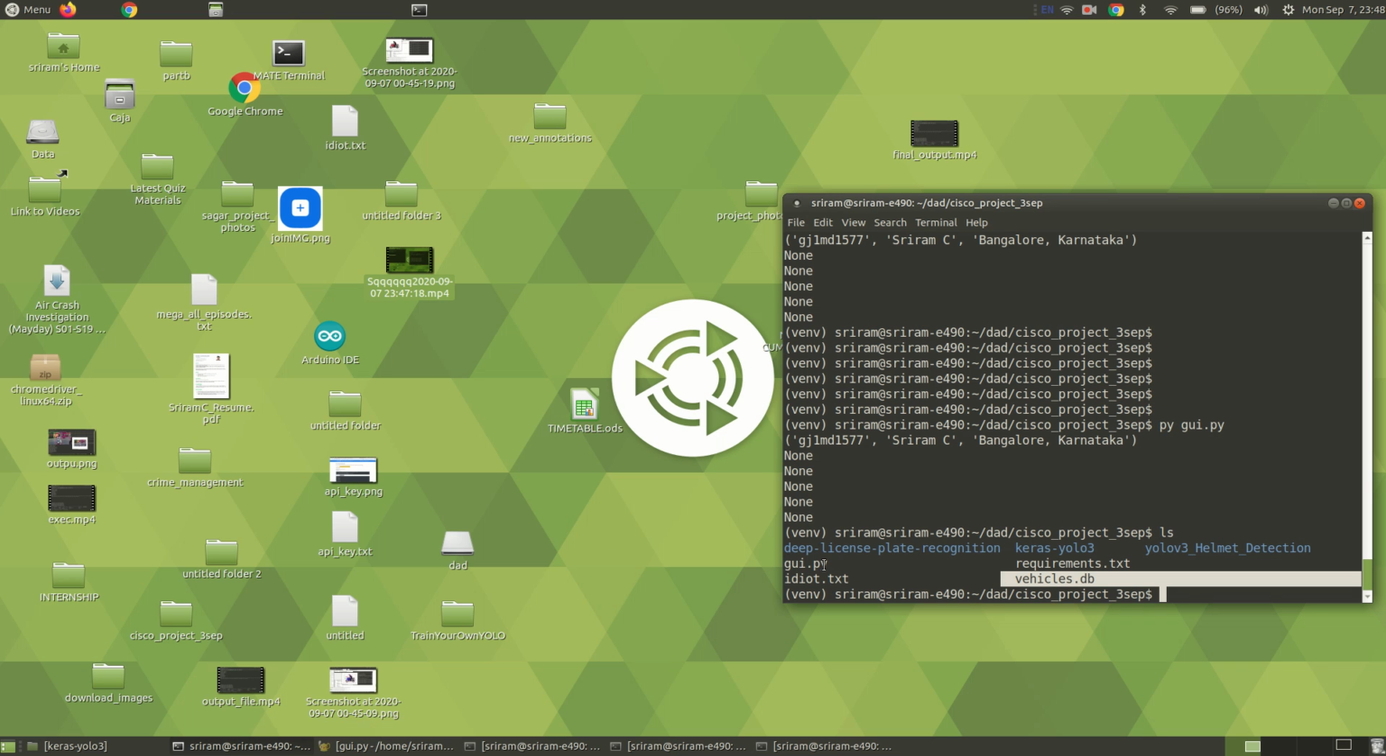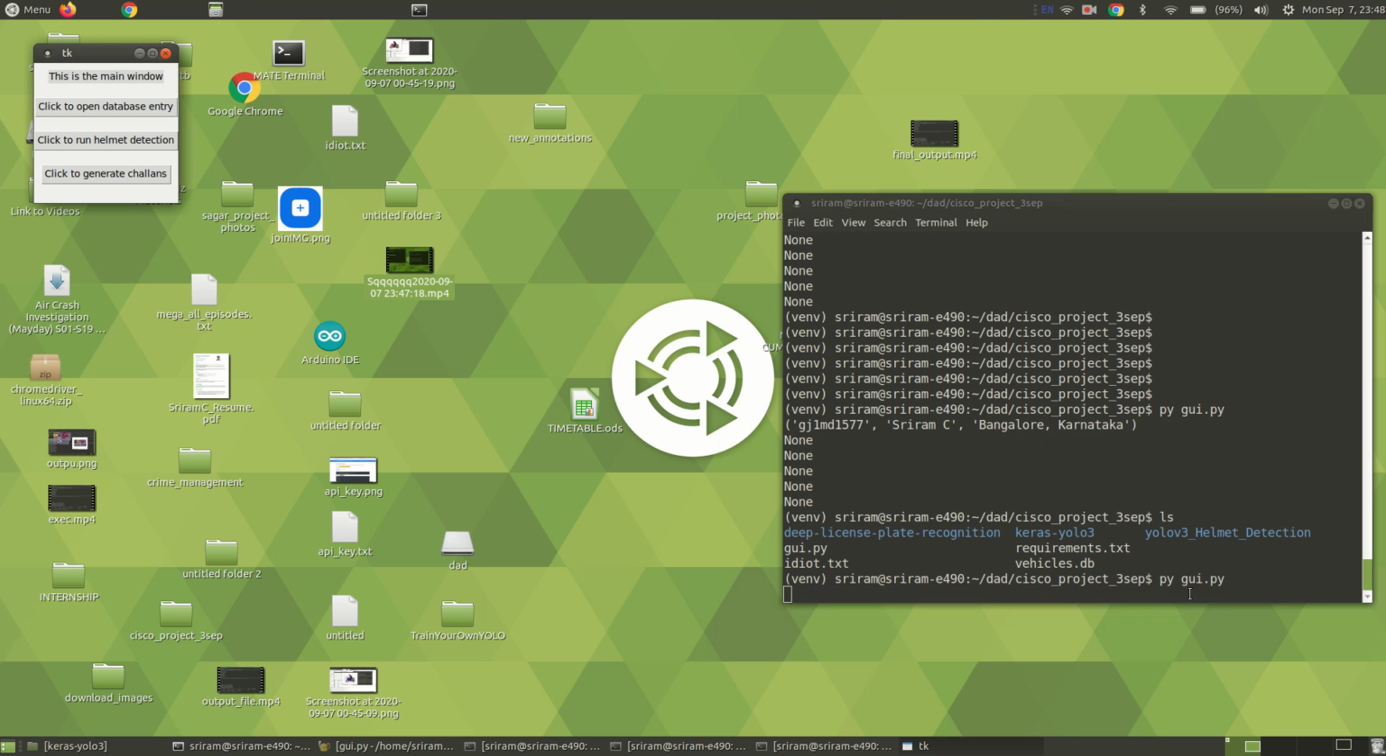This is the program we'll run for the GUI. This is the program which the police officers will execute. So we'll do python GUI.py. Then the police officer has three options. One, to enter some new details into the database. Second, to run the helmet detection. And third, to generate the challans. All these three are automatic.